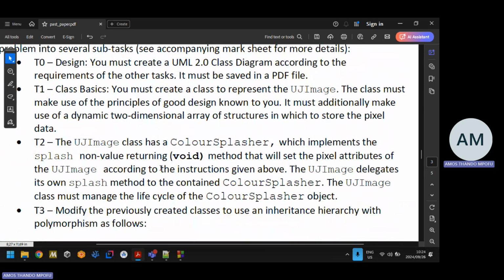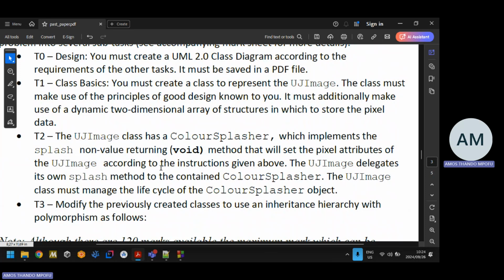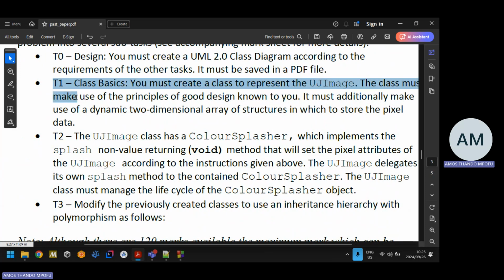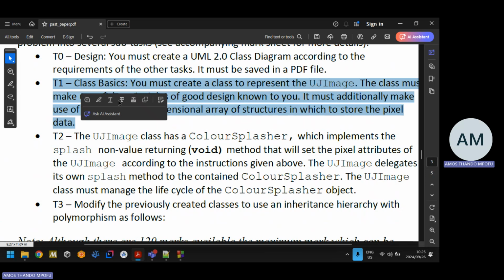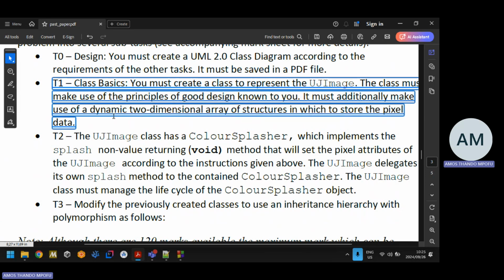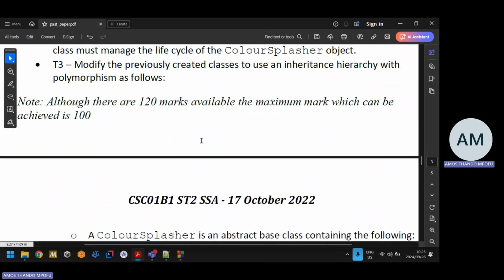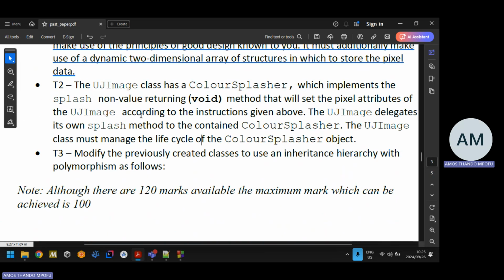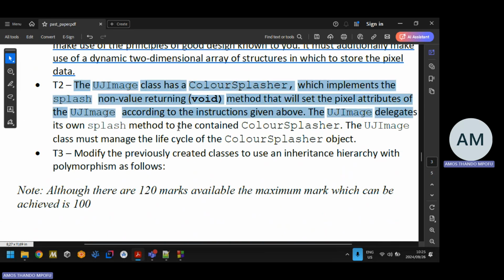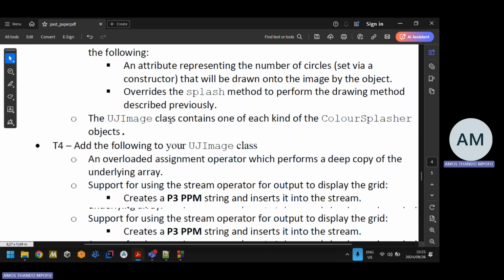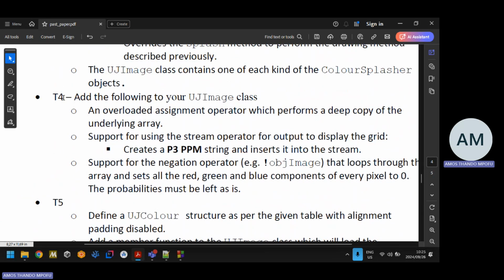Okay, so let me see. Yeah, I think I'm pretty much done with the UJ image class. I'm just lacking a few things. So we've made use of good design principles that are known to us. So I need to scroll down and see something. Before I do this part, I need to scroll down. I need to see the T4. T4 talks about the operator overloading, right?